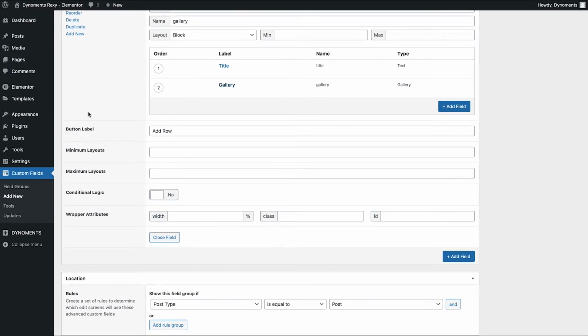Great. The button label will be the button that your customers or your clients will click to add a new layout. So add row is an option, but of course you can change it to whatever you want. Most times I change it to something like add new layout, just to make clear to my customers that this is the button to add a new layout.